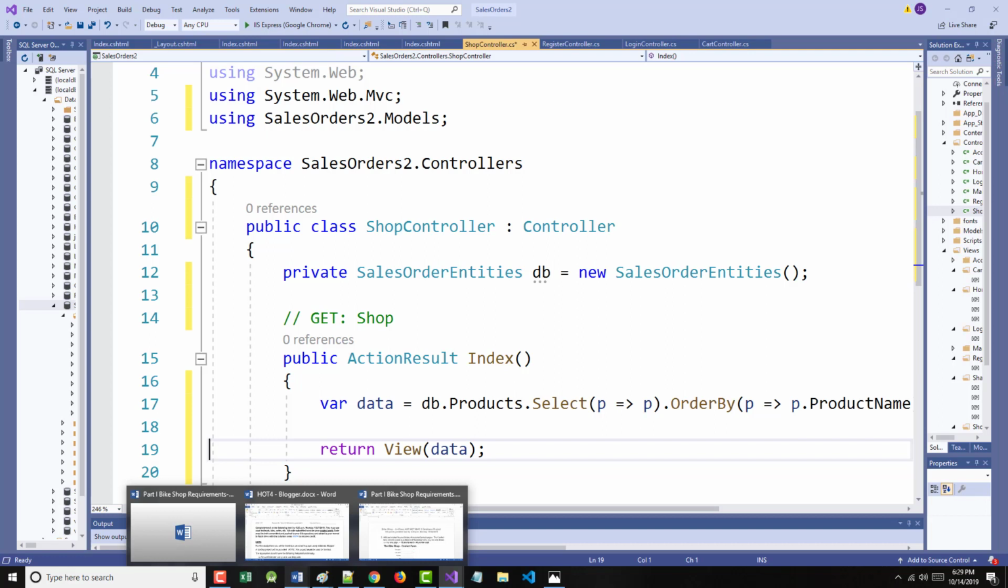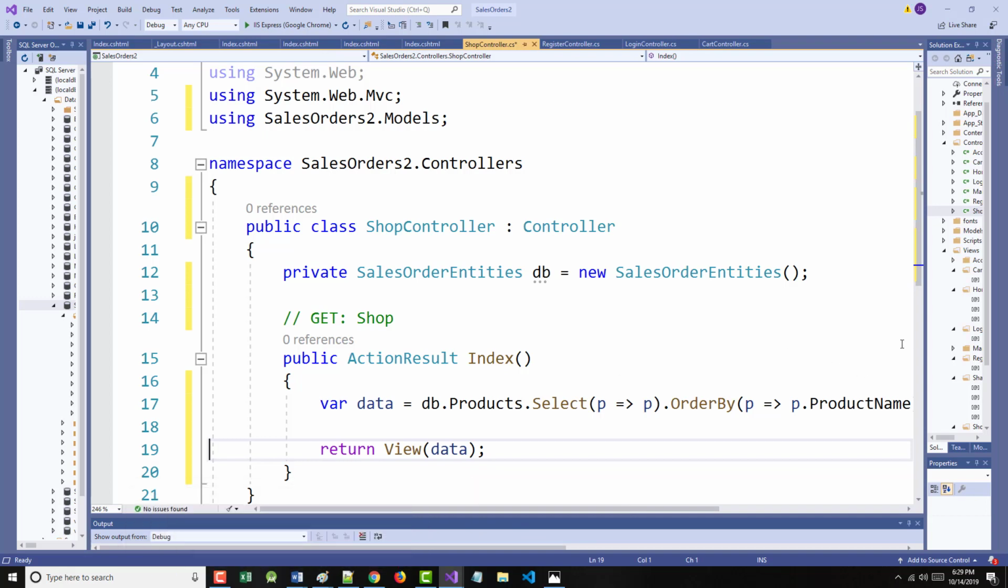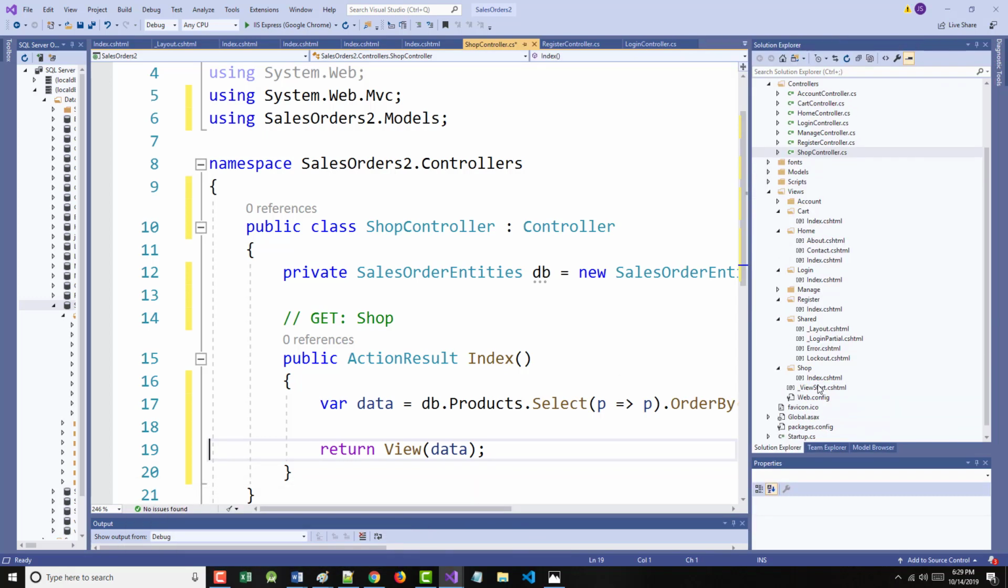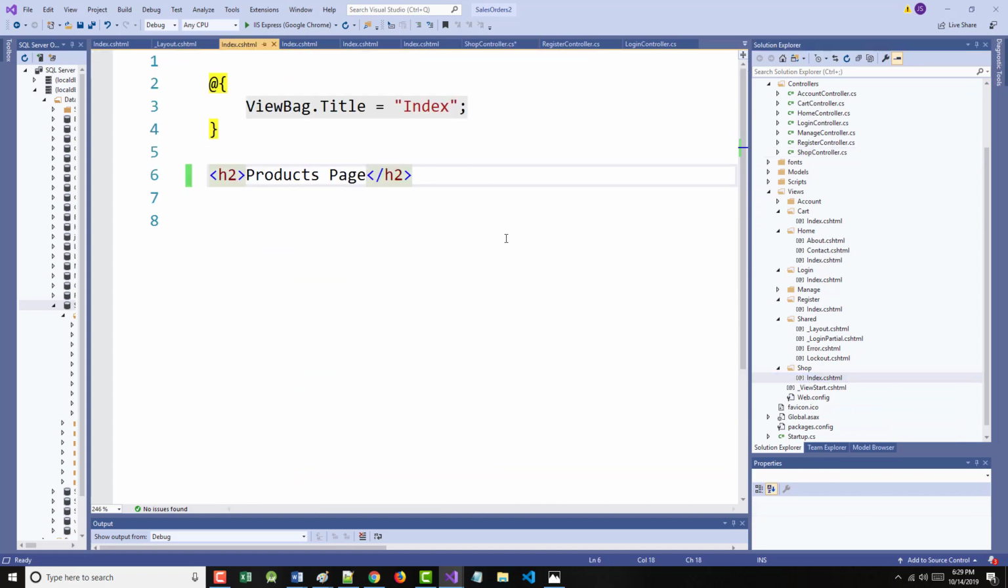So let's see, again, I'm following my notes here. So we changed the shop controller. Now we want to go into the index.cshtml for the shop. So there's our shop, and there's the index. Right now, not too much in there. We're going to make some changes.